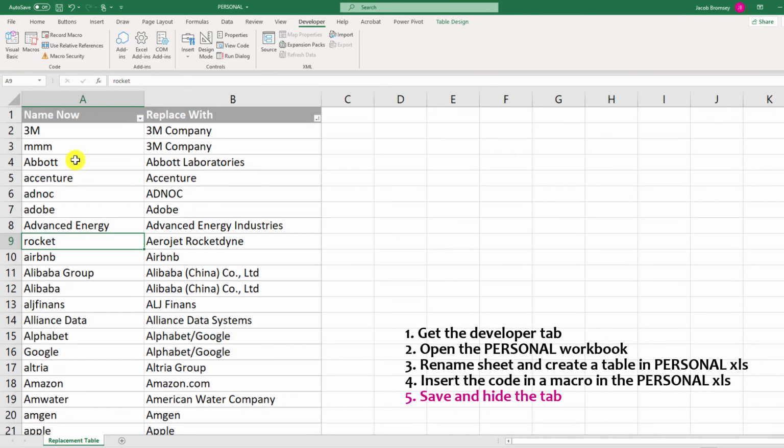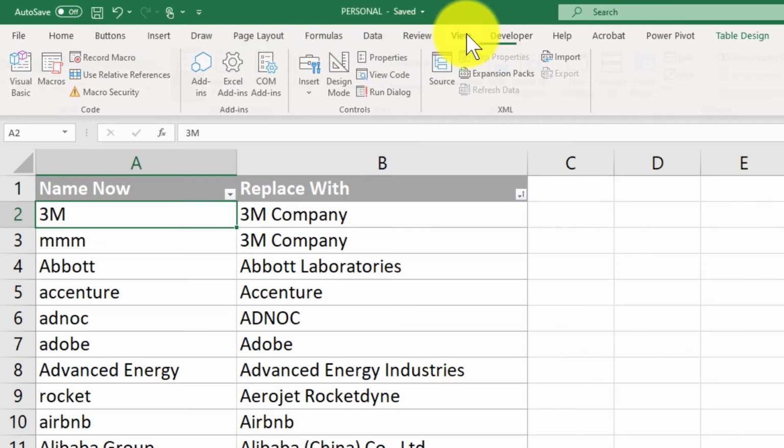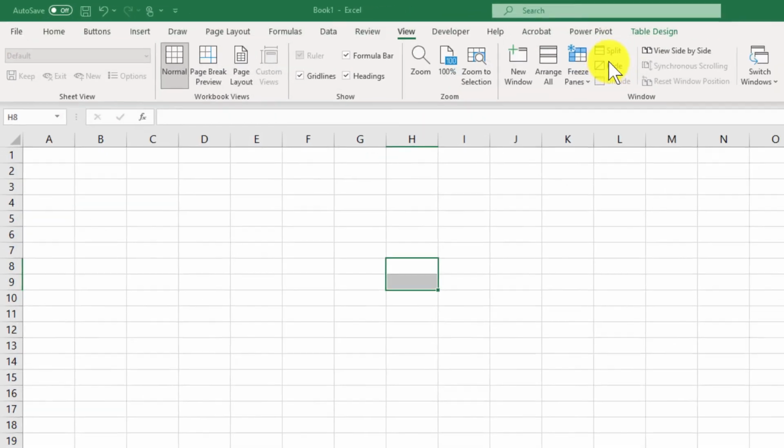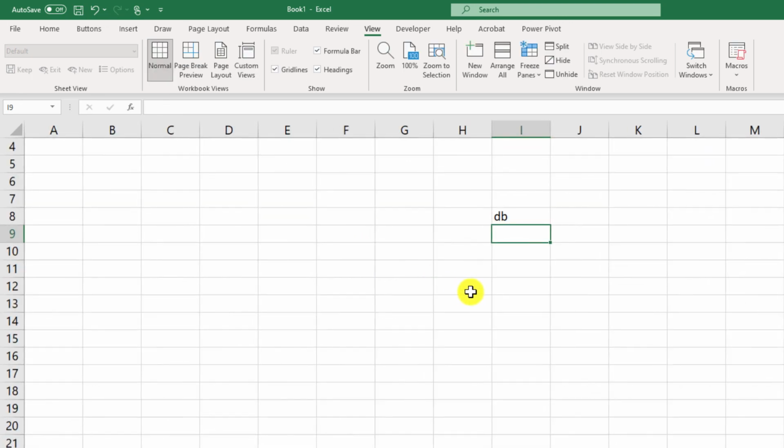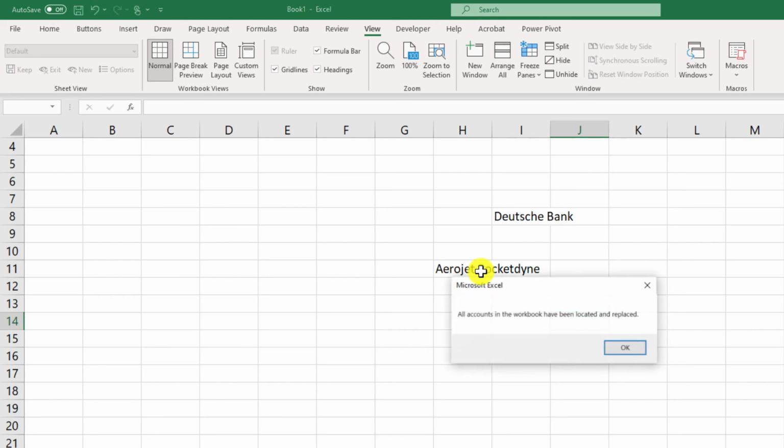And the last and final step is to save your workbook, come up to the View tab, and hide it. So now we're just in any old workbook. You could have all these mistakes all over the place, or whatever you want to replace, and you hit Control Y, and it replaces it in your workbook.